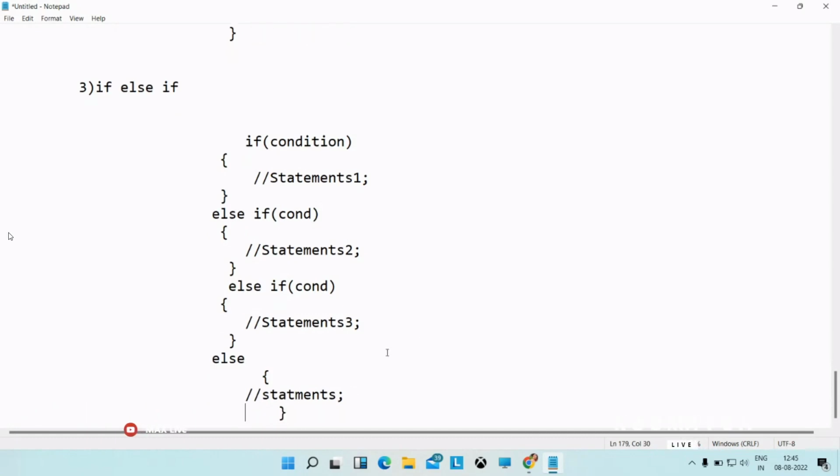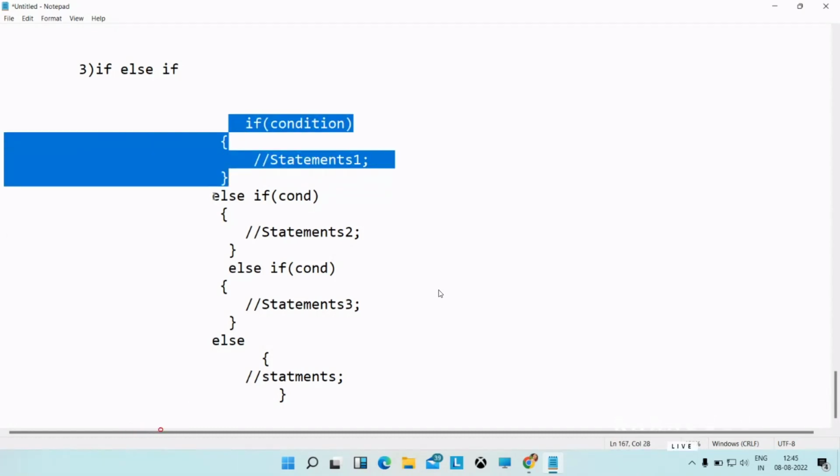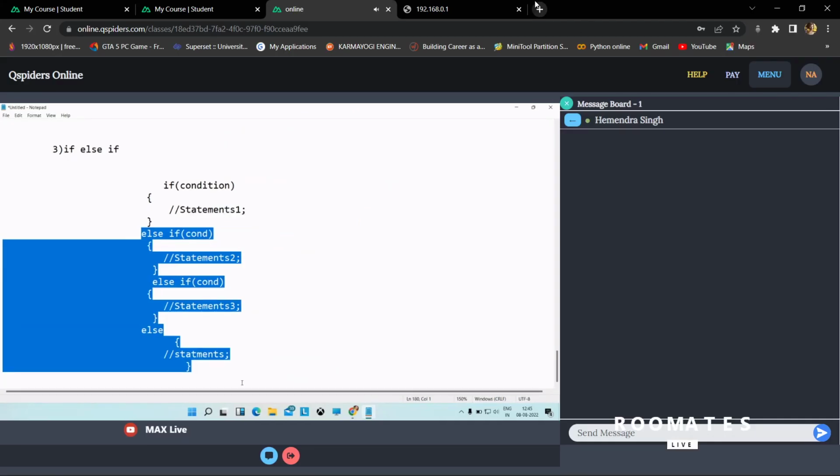And finally, we have something called switch. So here, let me tell you the flow. First, when control reaches the if block, it will directly check the condition. If the condition returns true, the if block will get executed and the rest of the blocks will be skipped.